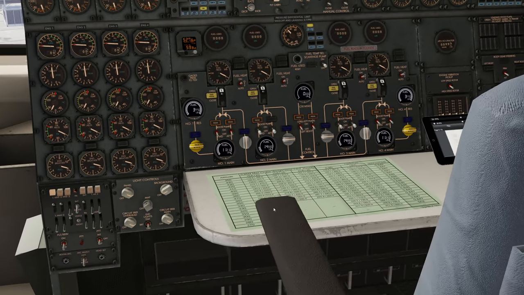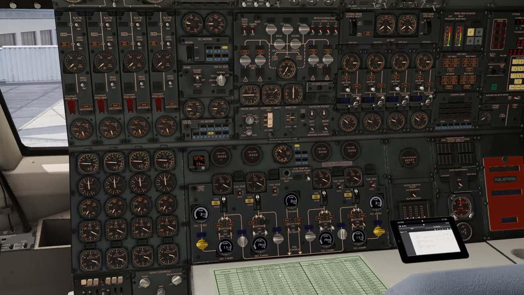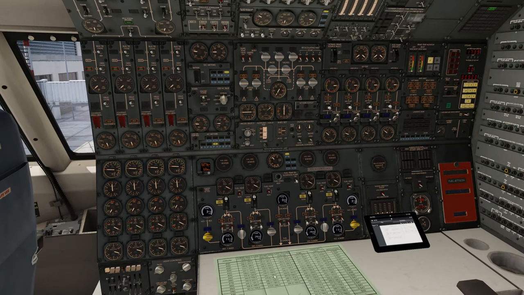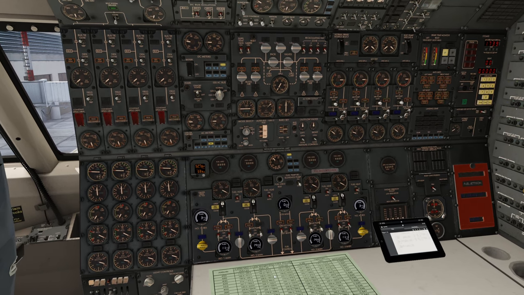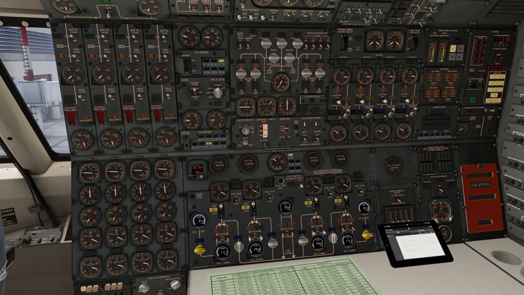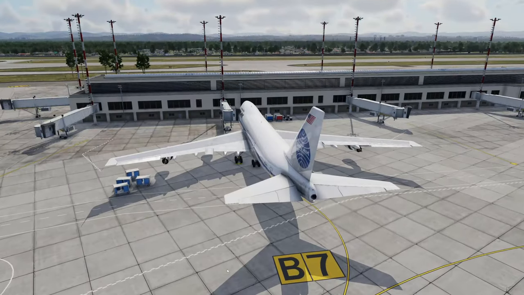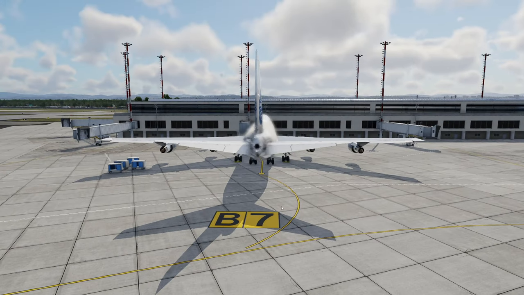All right, so with that, next thing you're going to want to do is get the APU bleed on. And please forgive me, those of you that already know the sequence here. This is just to get everybody onto the same page. The APU, if we come outside, by the way, this sounds loads better. I really like that APU sound.